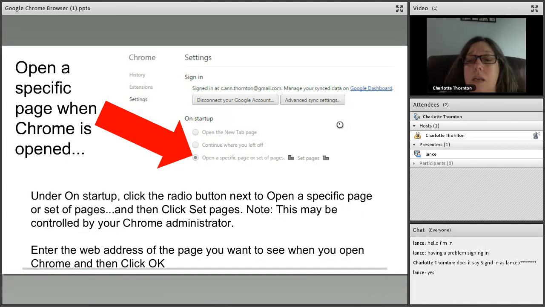You're signed in, I see, and you're Lance B. Thornton at Gmail, and you have your accounts all synced. So the next thing you want to do is on startup, you want to open a specific page or set of pages. Go ahead and click on that.